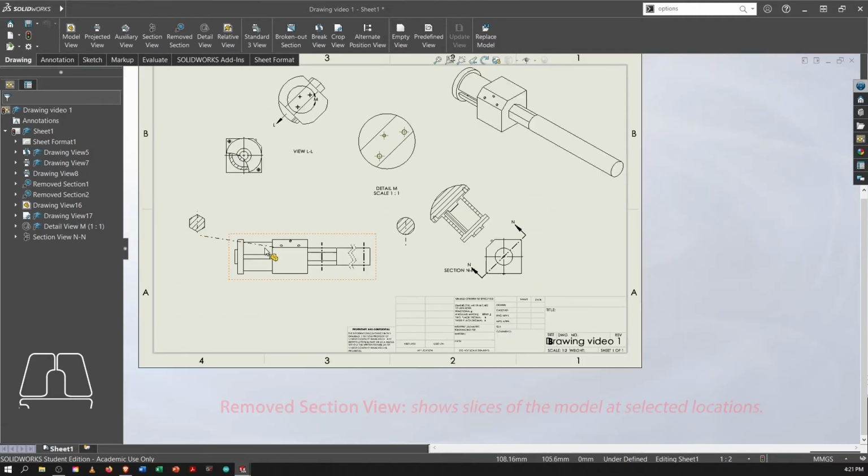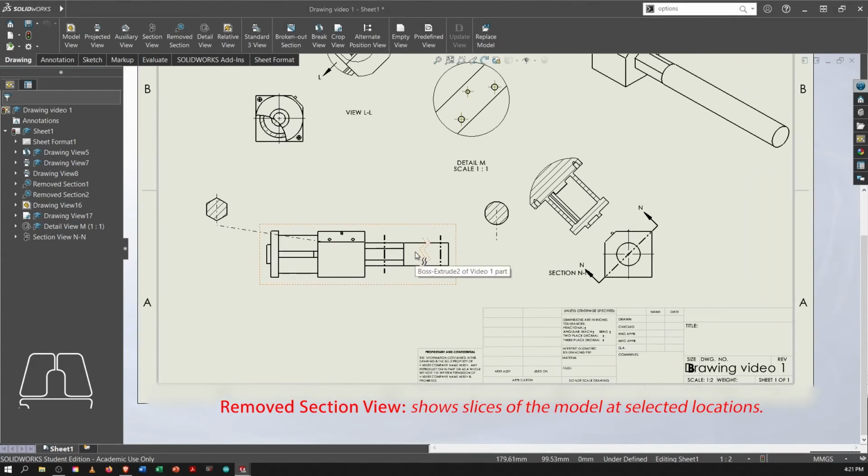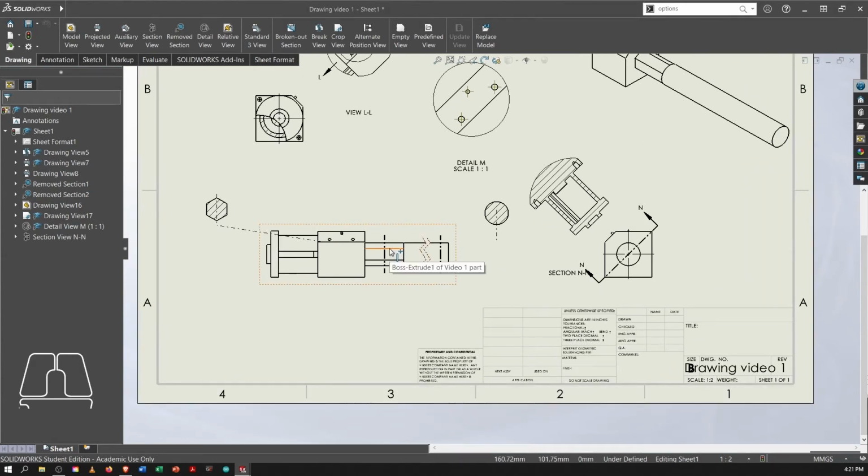Next we have the removed section. So removed section allows you to see what a part looks like on the inside at specific points or at specific planes. So you can see that we just took a plane here and a plane here, cut it at those points, and then what it looks like on the inside at this point is a hexagon. So you can kind of see this dashed line. It's all the way over here. So it looks like a hexagon, and then over here on this plane it looks like a circle on the inside. So that's a removed section.